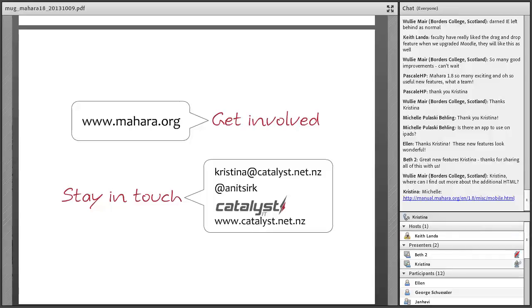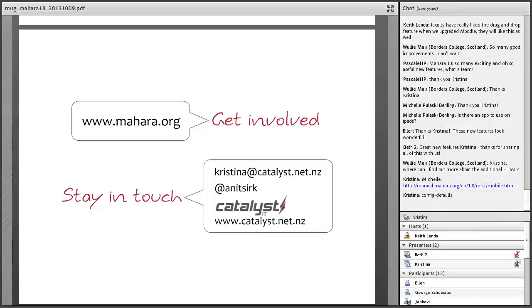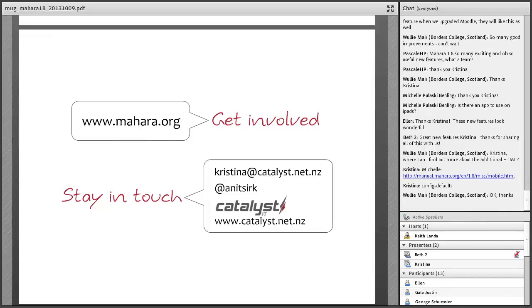Just one question from Wooly there. Wooly asked, where can I find out more about the additional HTML? Wooly, it's actually in the config defaults file in your Mahara instance. If you search for additional HTML there, you'll find it. I think it's towards the end, and there you'll also find more information on where and how to put it in there. That is in the lib folder, so htdocs lib, I think.